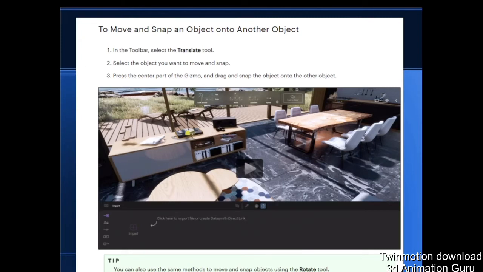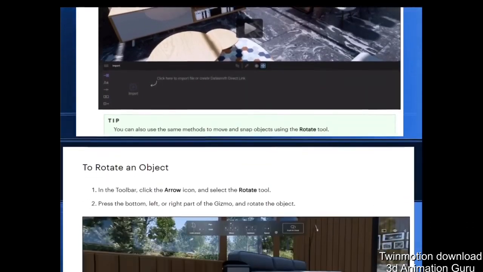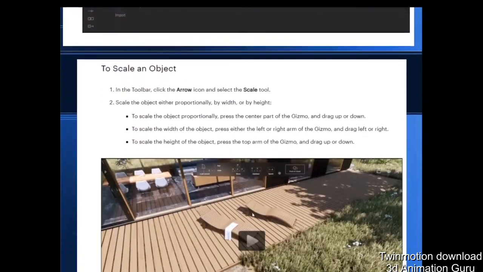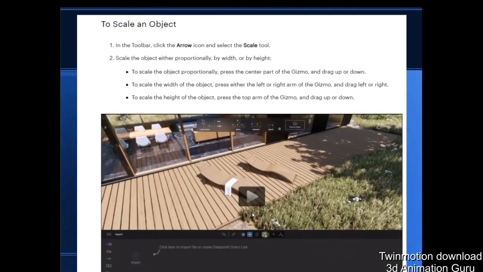Rotate an object. How do you rotate the object? This is just the same way. Just click here, and then you can rotate that object. Scaling the object is also the same way, like whatever I told you. Just click there, and now go inside your screen and scale this object.